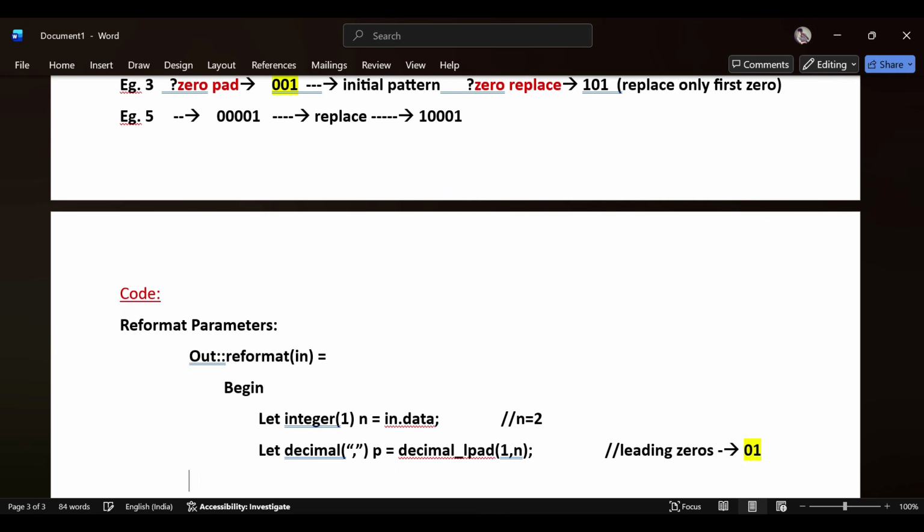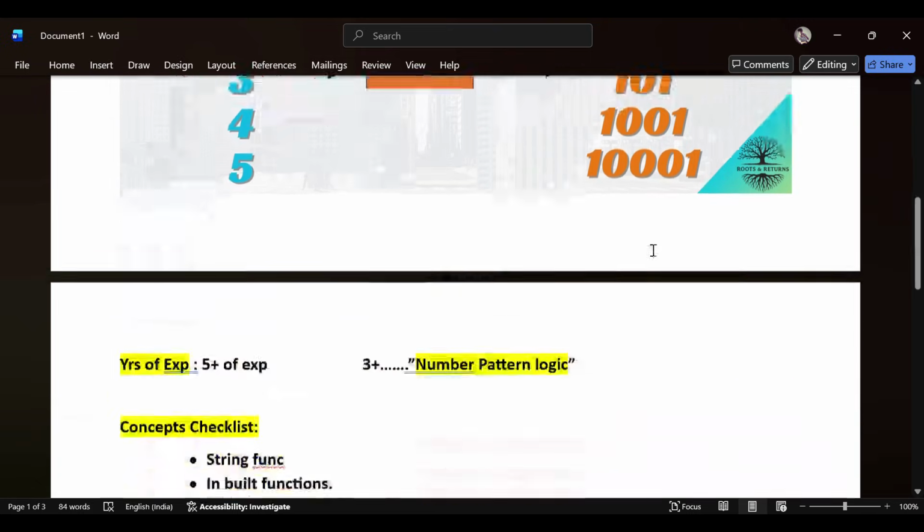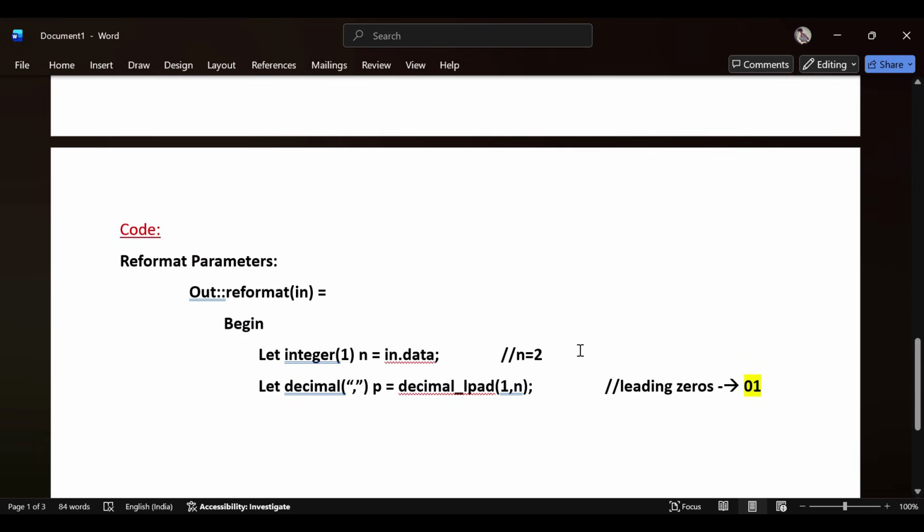Okay, so this one is 0 1, and now for n equal to 2, we have 1 1. So we have transformed n equal to 1 into 0 1, and then now 0 1 into 1 1. So we have to transform like this.